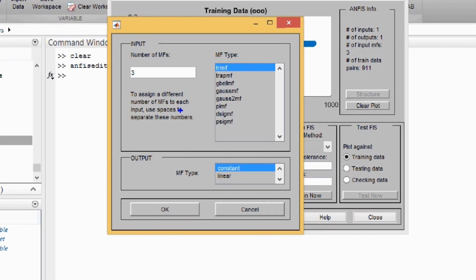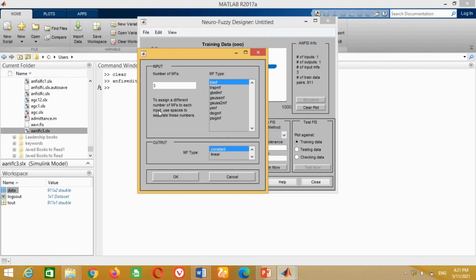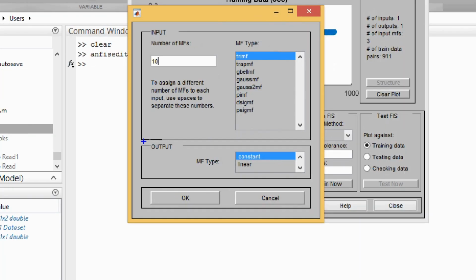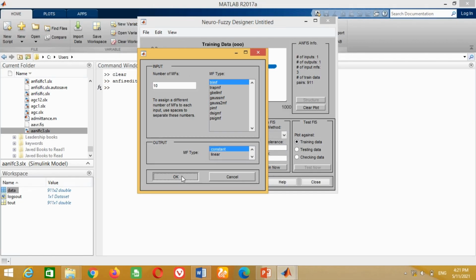Now it asks about the number of membership functions as well as the type of the membership function for the input variable. You may choose any number and type of the membership functions. I am choosing 10 here in this case, and I choose triangular membership functions. The output has again 2 options. You may choose any of the options based upon your choice. I choose constant in this case and press OK.